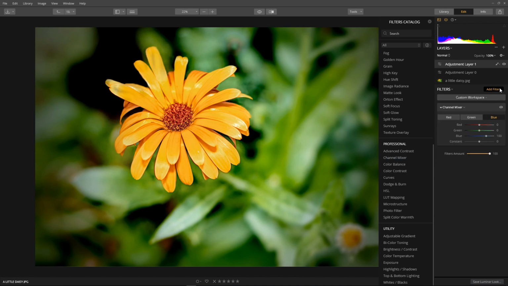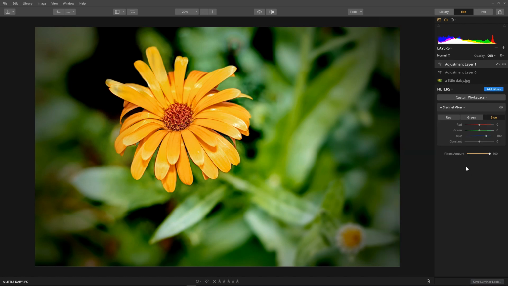Once we have our channel mixer, all we need to do is to just make sure the blue channel is selected. Then go into the reds and type in -50. Next, go into the green and type 150. And finally, go into the blue and type 0. And bingo, we have our effect. It's done. We have teal and orange.